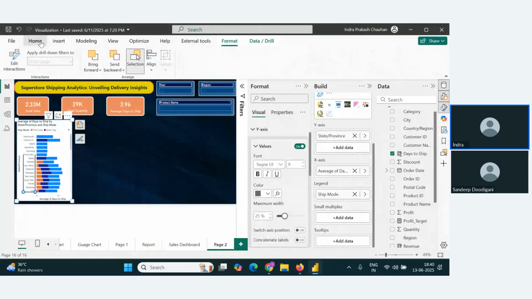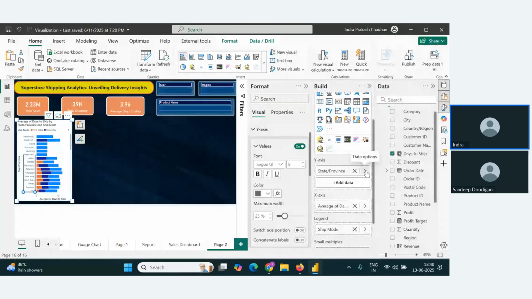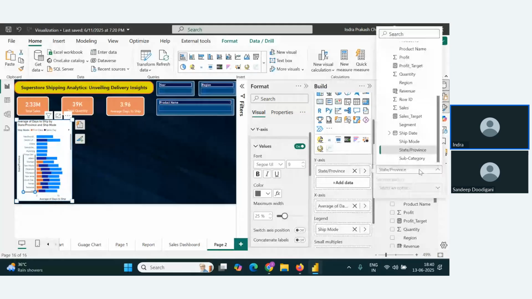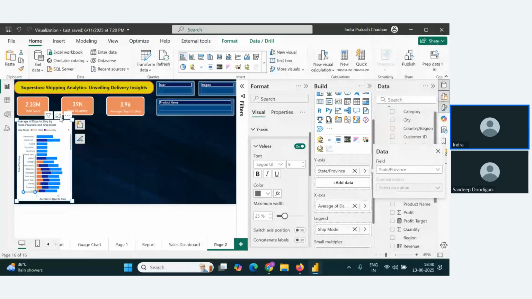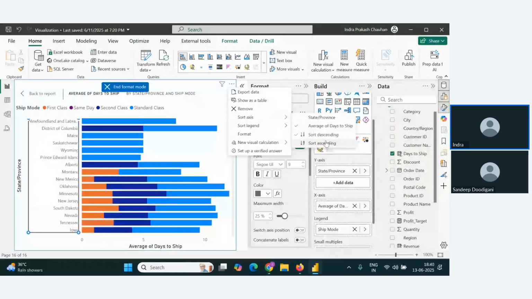Let's go to home in a second. Let's find this one. Here we have sort axis, sort by descending. Okay, sort axis.